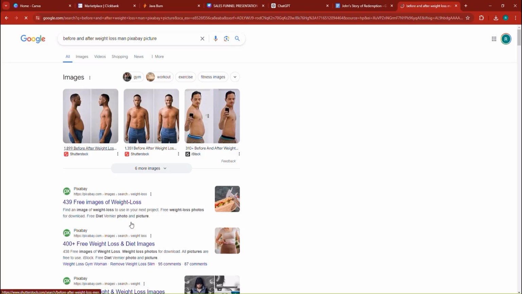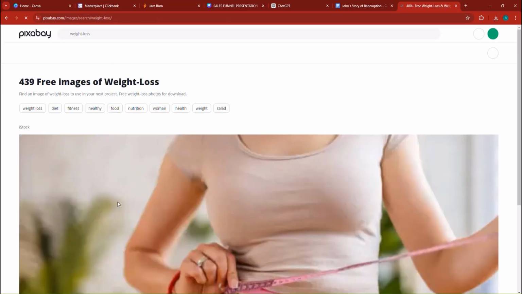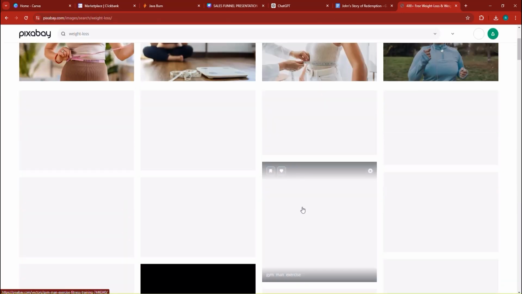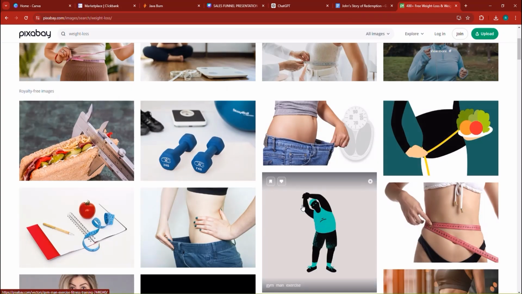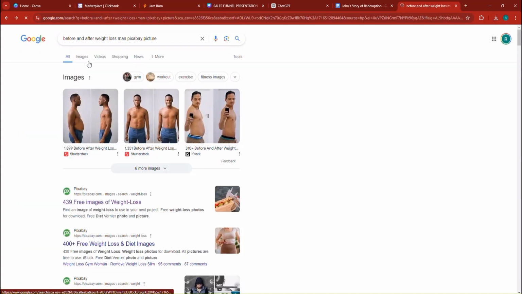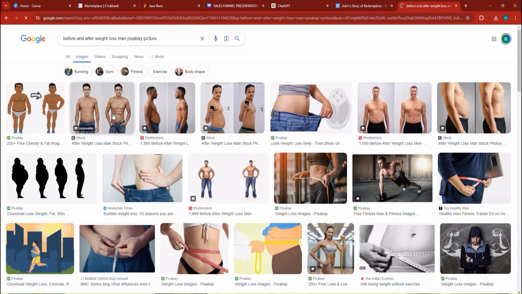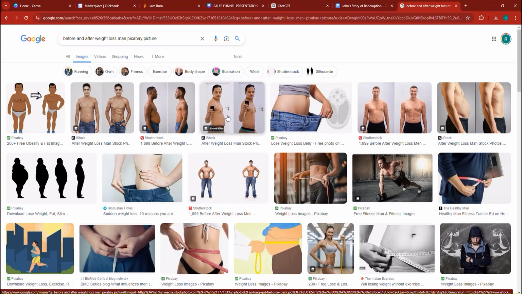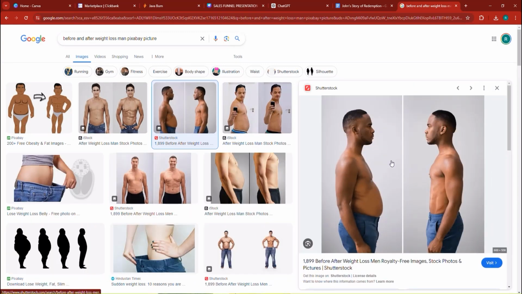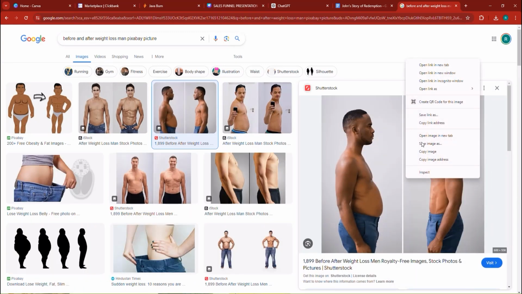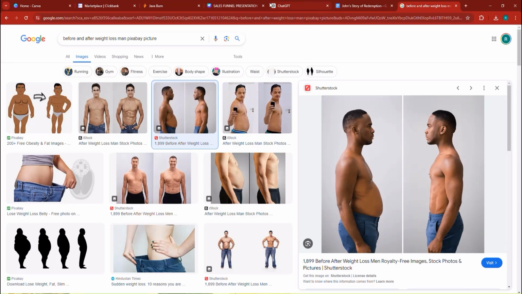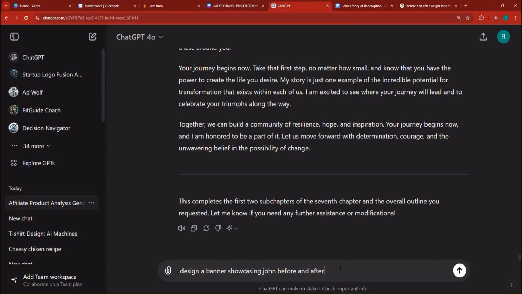Or we could do the following. We could go first of all to Google and look for some free stock images showcasing a person before and after. Then we can ask ChatGPT to generate something similar. I don't need to go to Pixabay because I could just take a regular image. I think I'm going to take this image here of John. I'm just going to copy it. This is not a copyright problem because I'm not going to use this image. I'm just going to use it to get the message across.